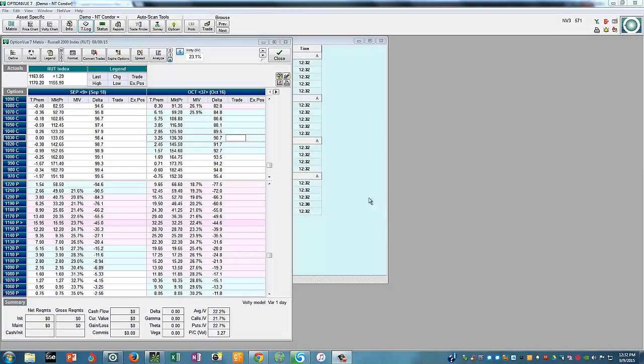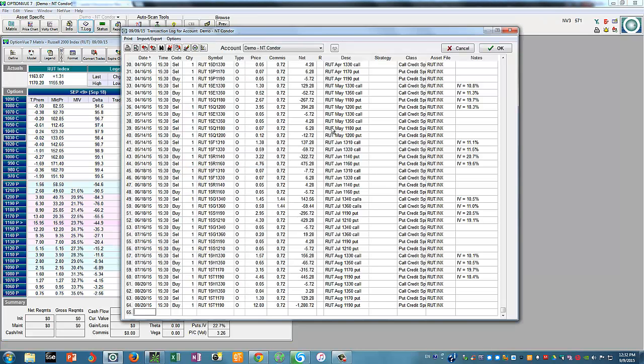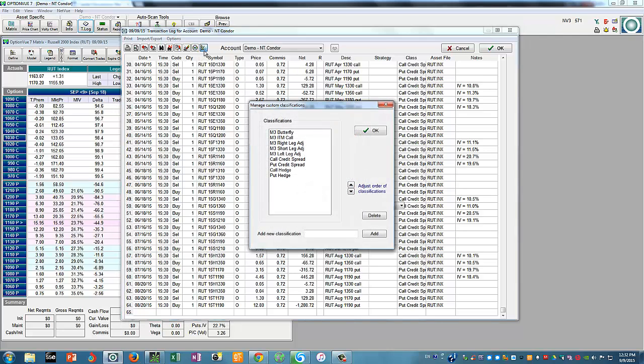All right, let me show you another very useful feature. If you open the T-log, you notice there is a column here called class, which is classifications. The values of this pull-down menu can be self-defined. To define the values here, click on this button. Essentially, you can put in any names that you want as classifications.